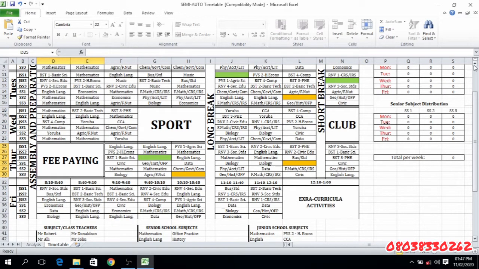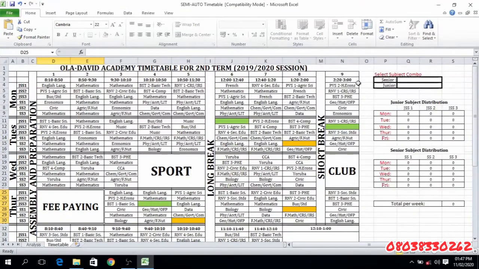Now the most important part of this particular timetable is this section. As you can see my mouse, this is where the daily analysis is done. This is for junior and this is for senior. Now for the junior section, we have Monday, Tuesday, Wednesday, Thursday and Friday. So for any subject that I want to check, it is going to give me the analysis: how many times the teacher is going to enter the class and on which day. It tells you how many times the subject appears on each day and how many times the teacher is going to take that subject for the week in every class.